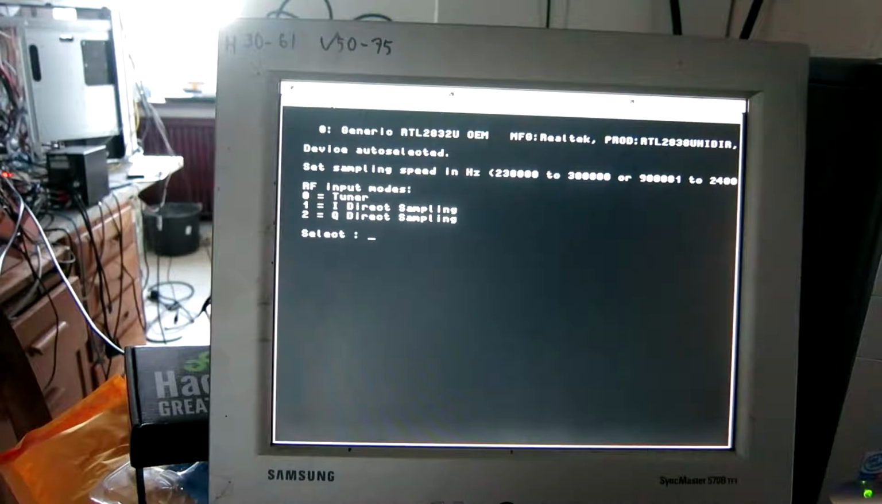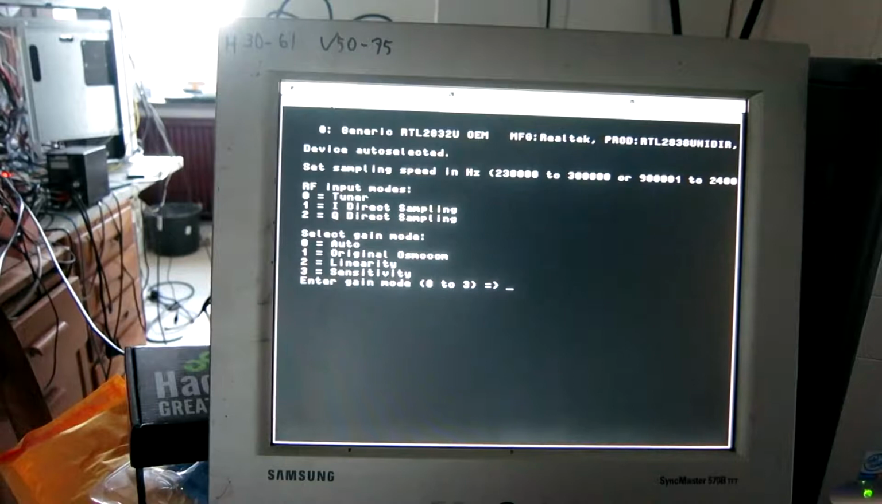I select 0 for tuner and gain mode. This depends on the environment, where the interference is, if it's close range or wide range. And this is 144 megahertz. I expect the interference to be close to the signal where I'm listening to, and therefore I set it in sensitivity mode, that is 3.